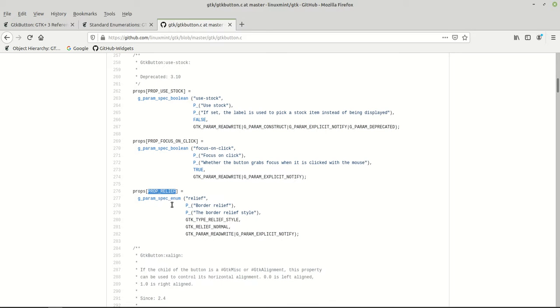And here you can see some information. It has a name, it has a nickname, it has a blurb or a description for you to understand better. So basically this is the text information about the property. And then you have the style, which is the type of the value.